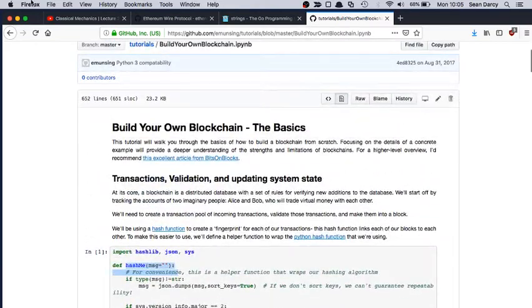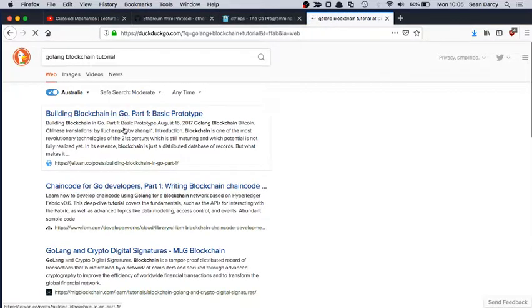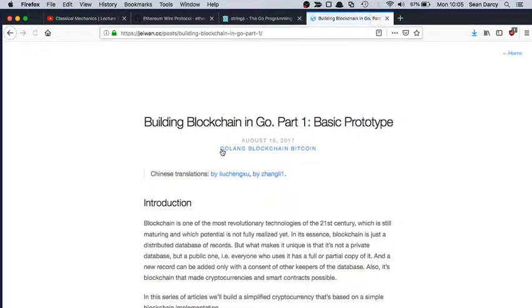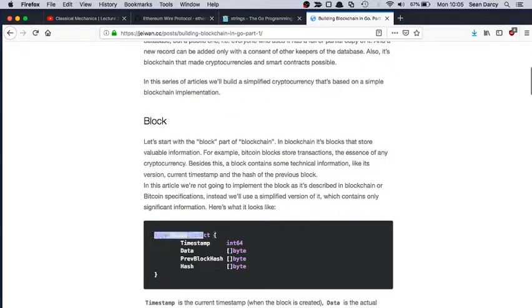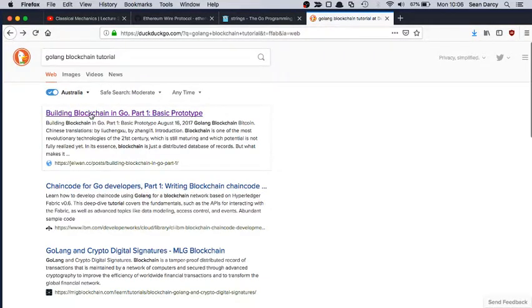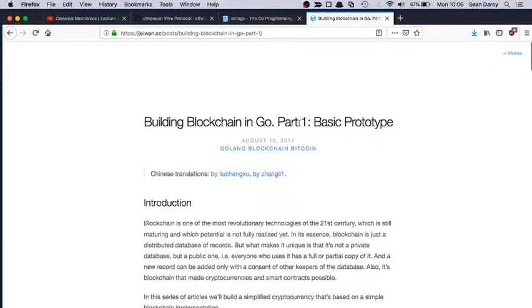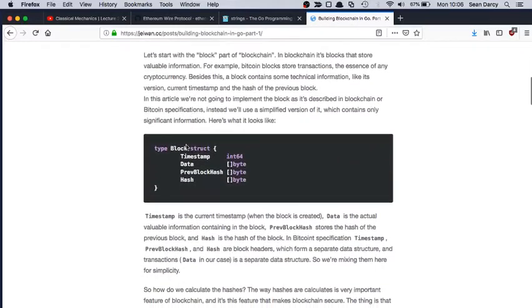I don't like Jupyter notebooks, but there's a Golang one that I actually did. Build your own blockchain in Go. The good thing about Go is that's the same thing that Geth is made out of. So I did this one. Here they're defining a block, which is a timestamp, a data, previous block hash, and the hash. And this one's quite detailed in that I think there's like 8 types, and it goes as far as how the networking works. But the first one actually probably teaches you 90% of what a blockchain is.